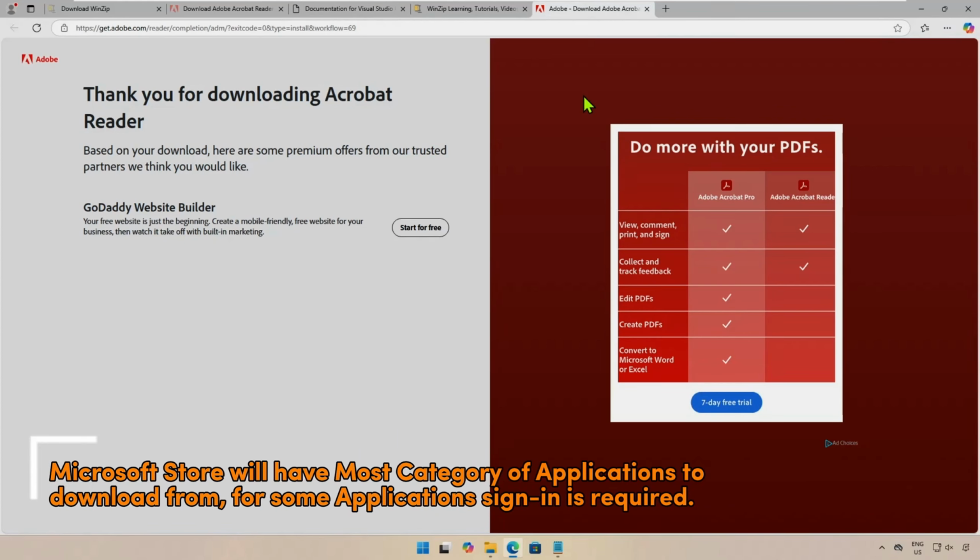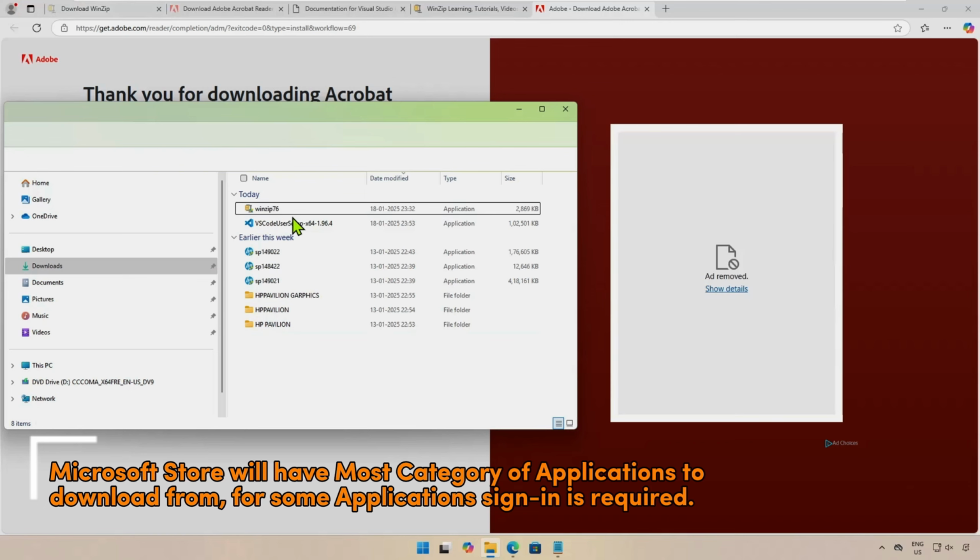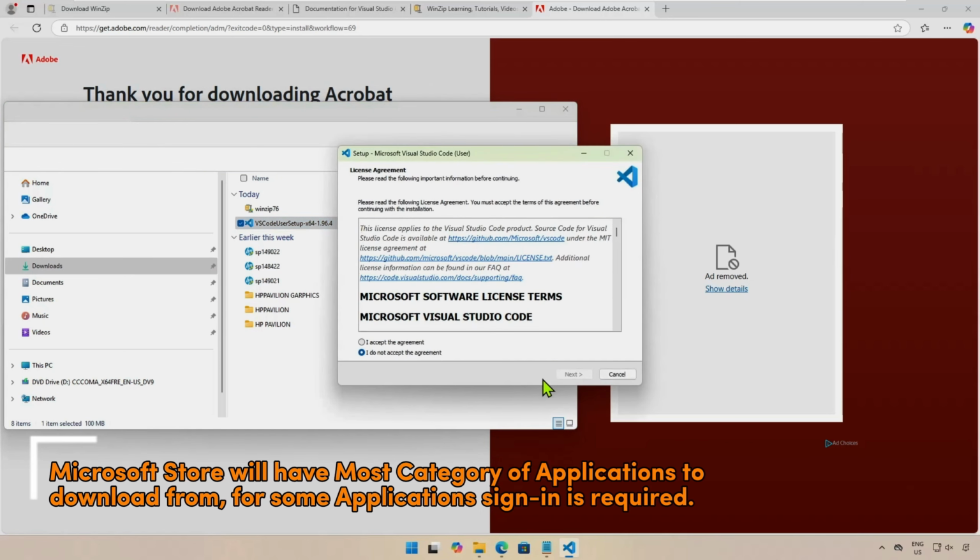We have seen how to install WinZip and Adobe Acrobat Reader. We will also see how to install Visual Studio Code. This will be useful for students who are learning coding. They can use this IDE, called Visual Studio Code, with the multiple extensions available for it. I will double click this installer file.